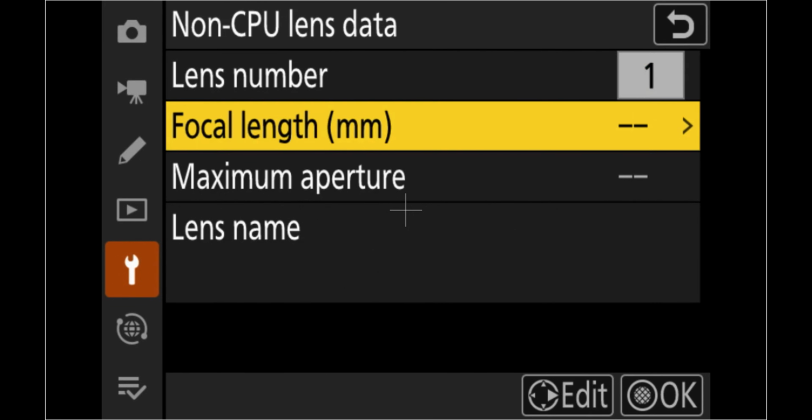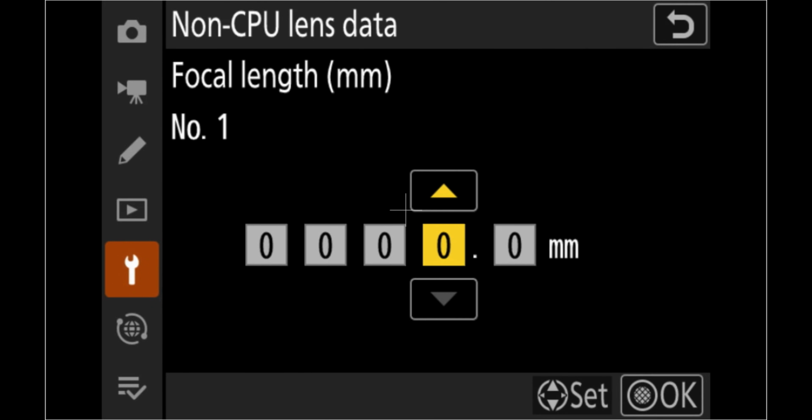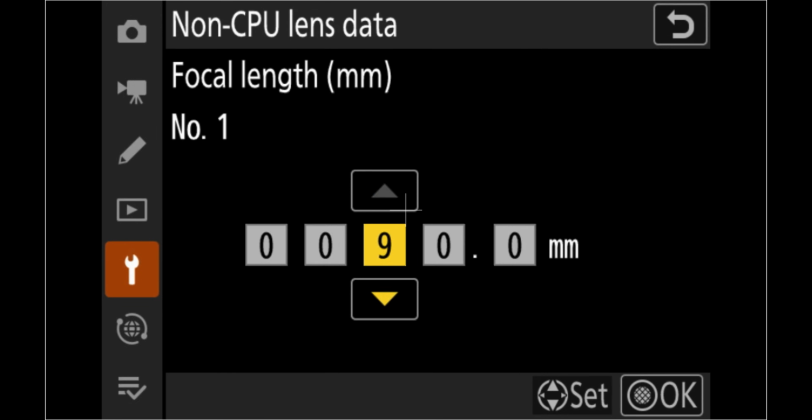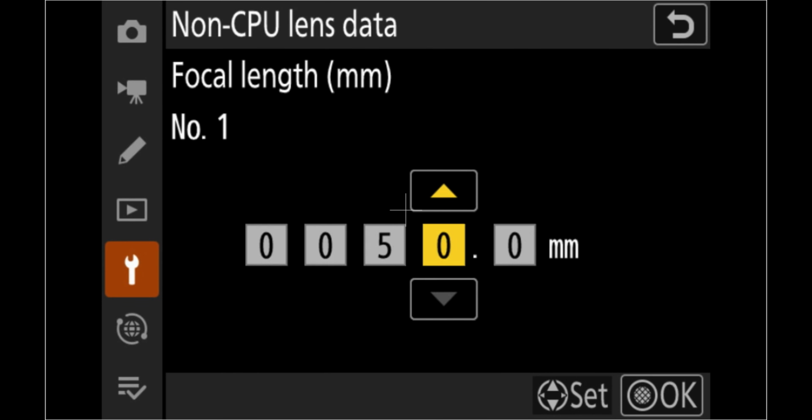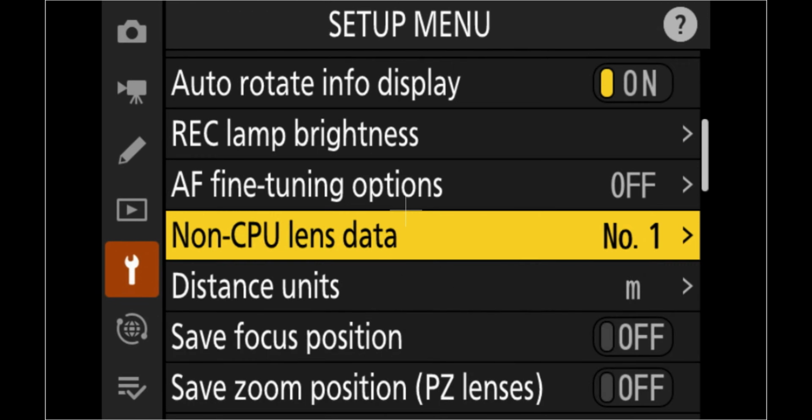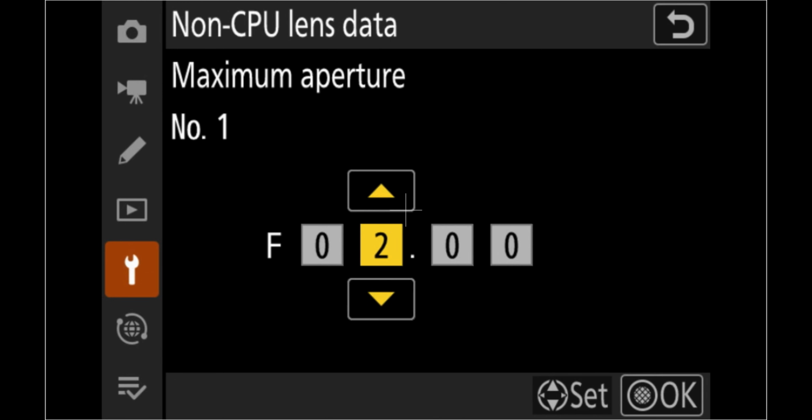First, scroll down here to focal length, and then you need to input the focal length. In my case, this is a 58mm lens. Tap OK, and also the maximum aperture. In this case, the maximum aperture is f/2.